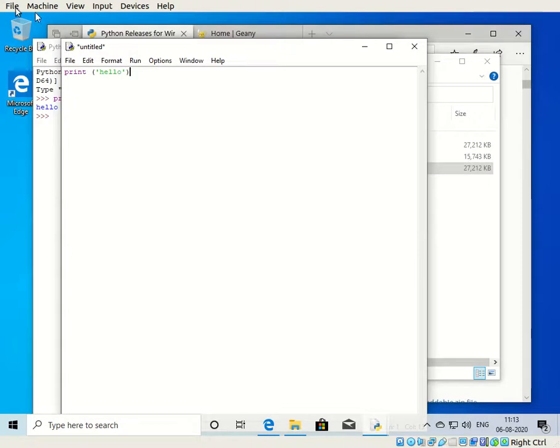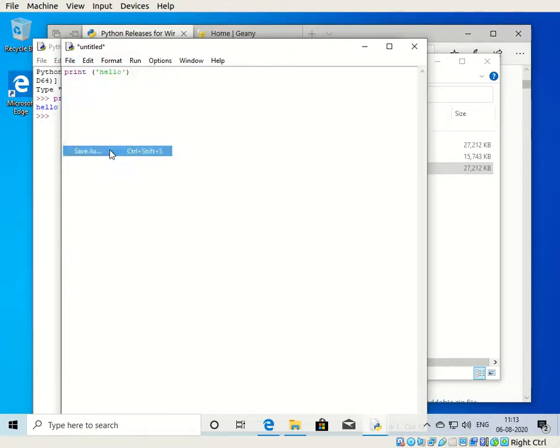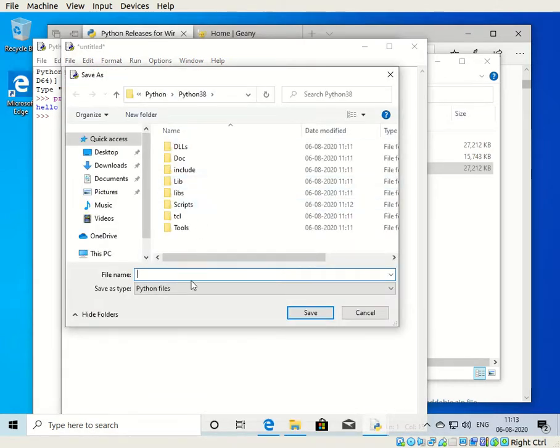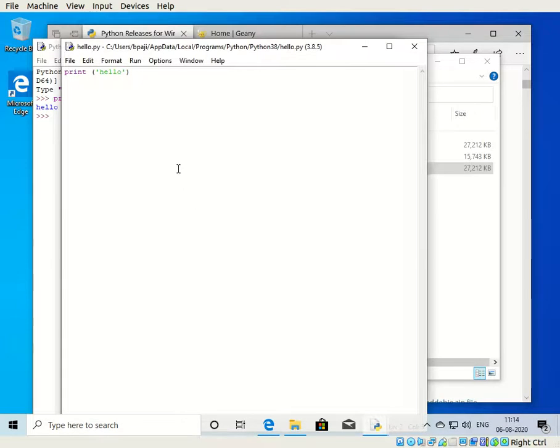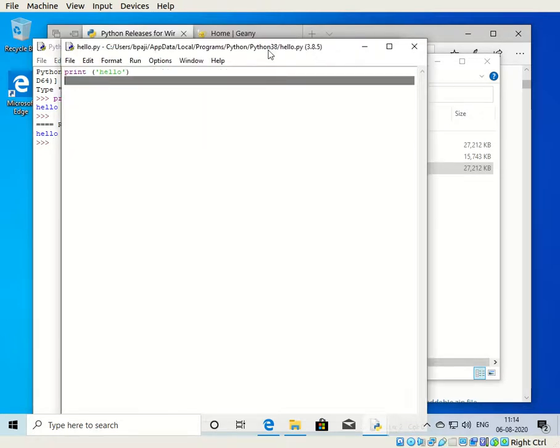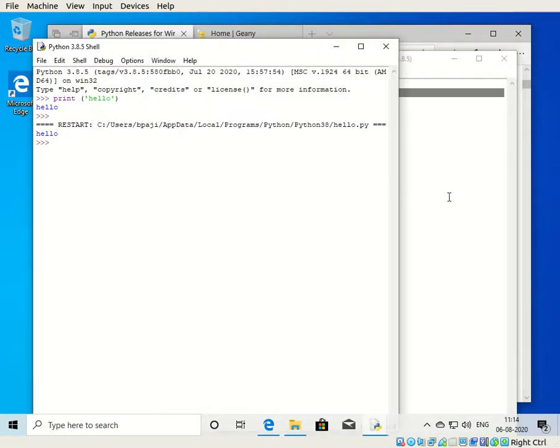Then you save that, save as some file name. For the file name you should always give a .py extension, .py, save, and you can run it from here, run the module. So output will come in the other window. There are two windows. You can see our file window is there, and this is the command window.